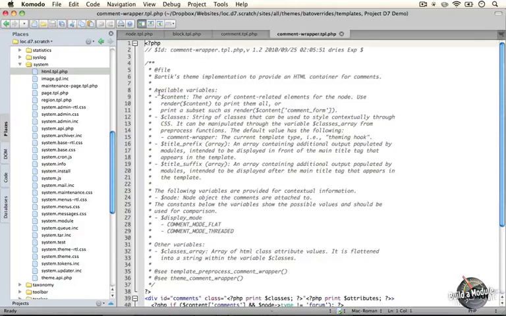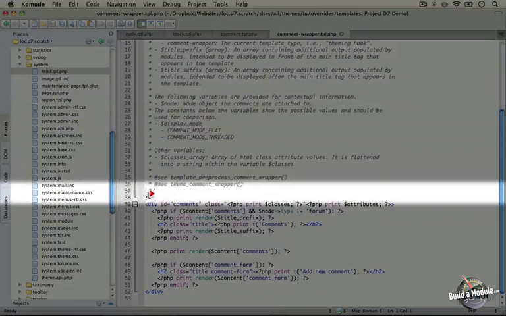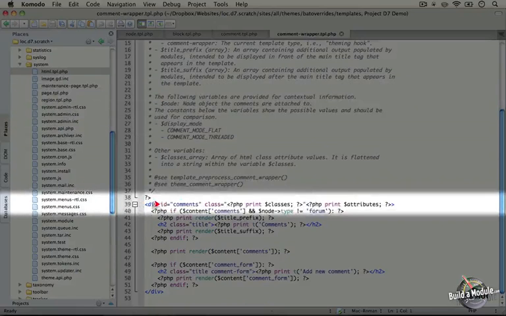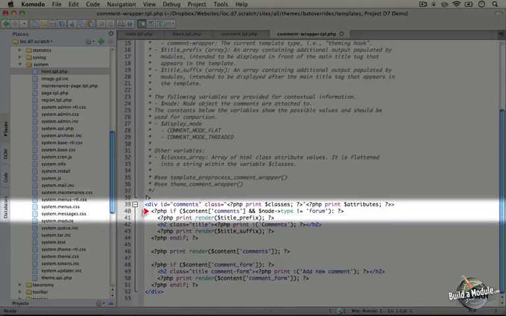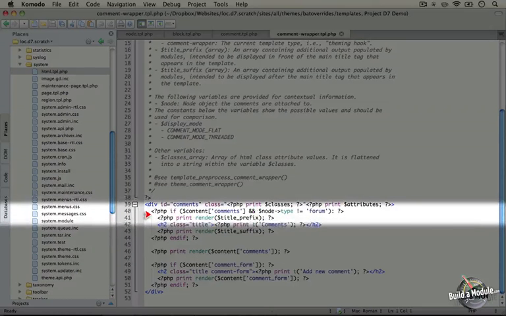There's a few variables at the top. And then if we look at the HTML here, we see that the ID around the entire group of comments is going to be comments, and then there's classes pulled in from the pre-processing functions. It does a check to make sure that there are actual comments to display and that the type isn't forum, because the display is going to be a bit different for a forum, at least in the Bartik theme.